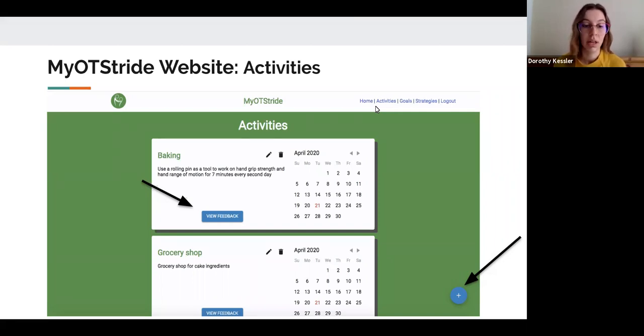activity. If a client needs an adjustment made to their activity plan or schedule, the therapist can easily make any necessary adjustments or changes. The therapist can then click on the View Feedback button to see how the client is progressing and if they have any comments or concerns.